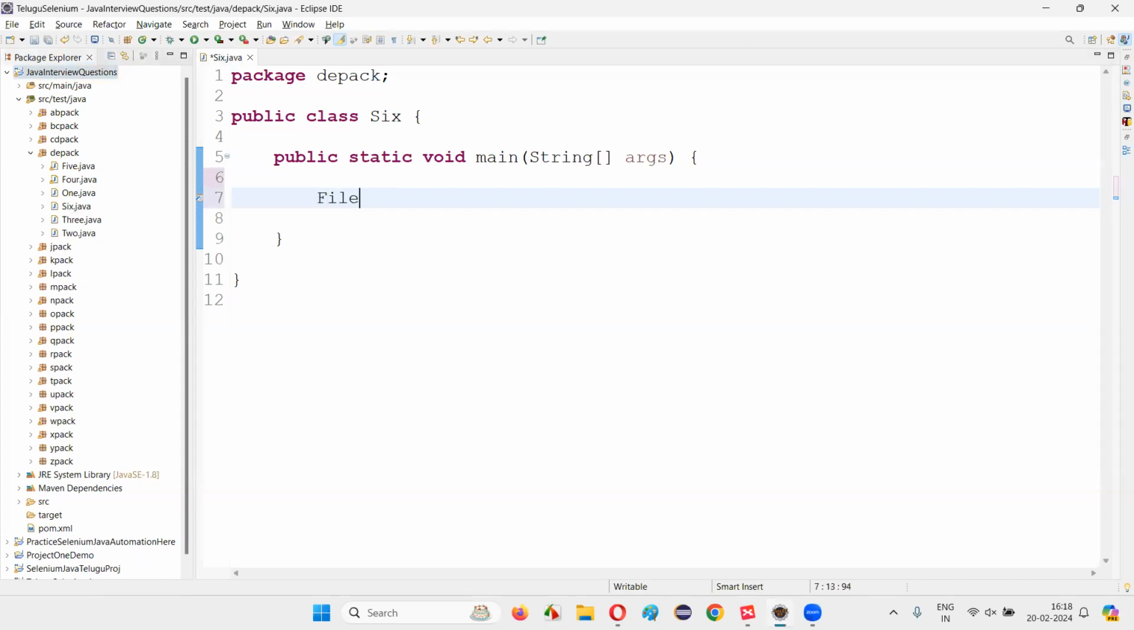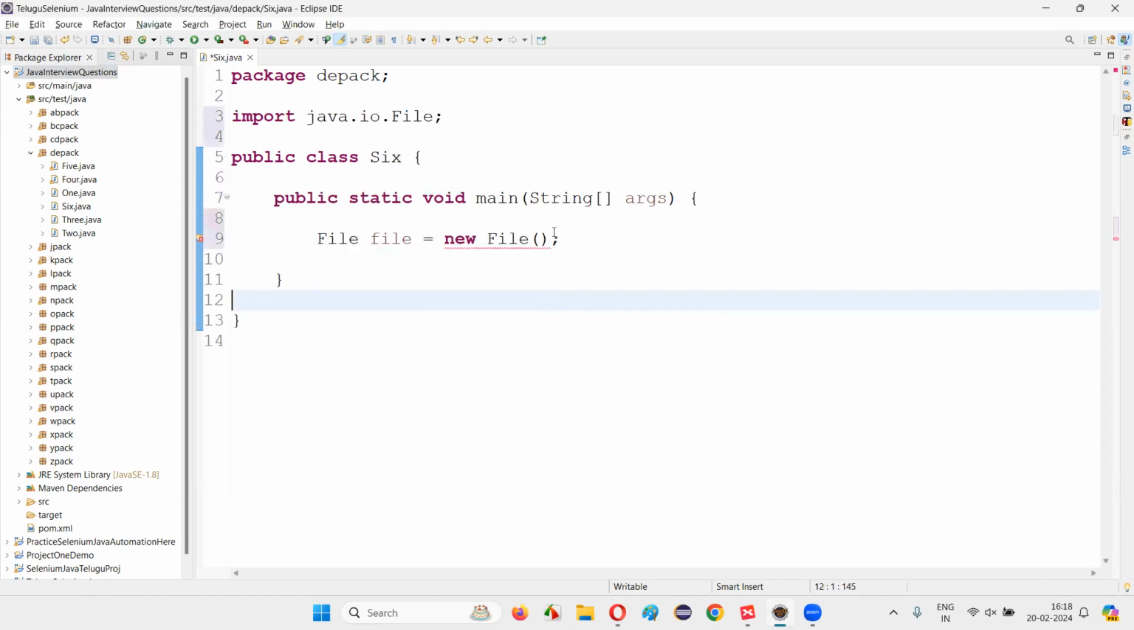So first we have to create an object for the File class. File is equal to new File. Like this, we have to first create an object using the new keyword. We have to create an object for the File class and import this File class from the java.io package. Now, this constructor cannot be empty. In this constructor, we have to pass the argument as the full path of the file, which is outside this particular project.